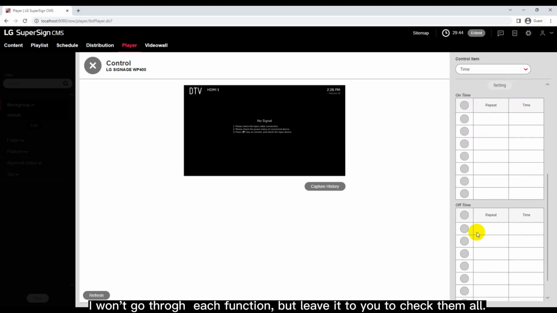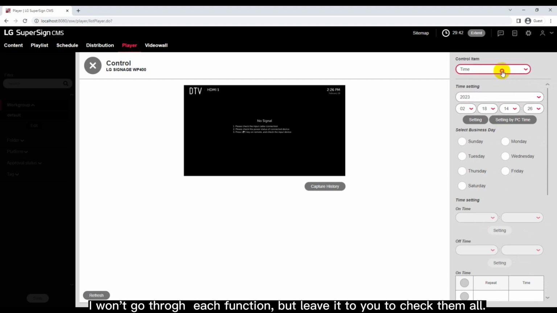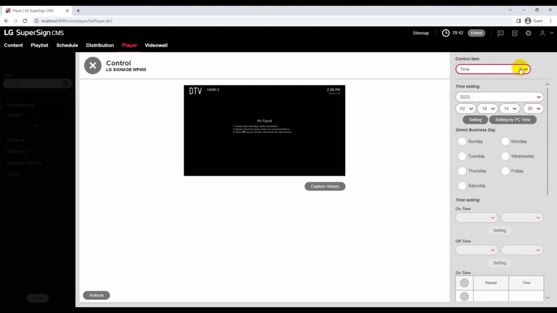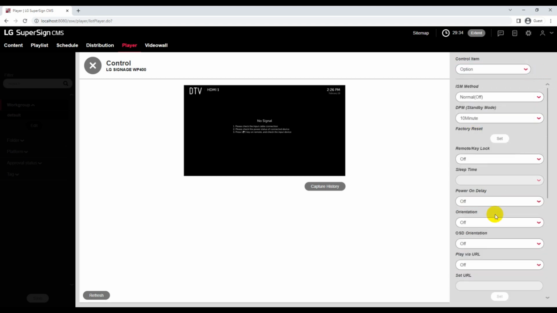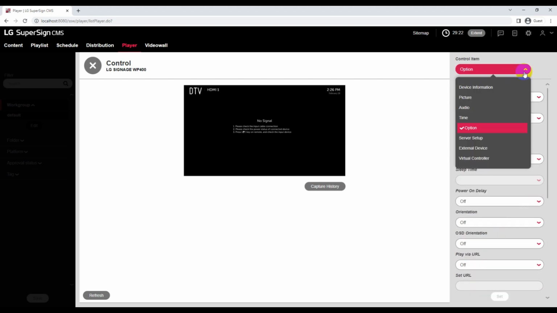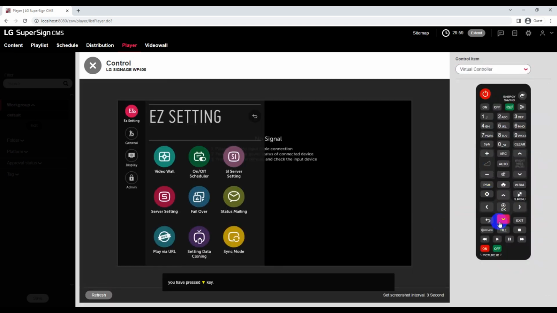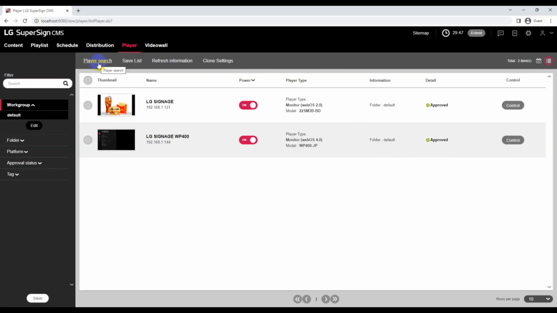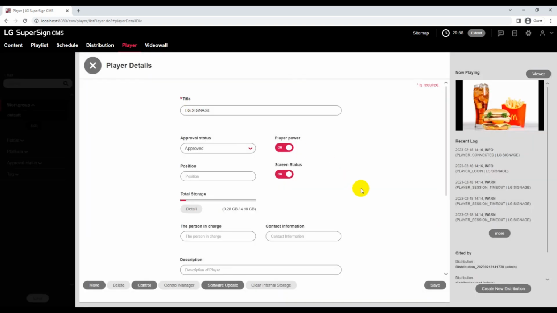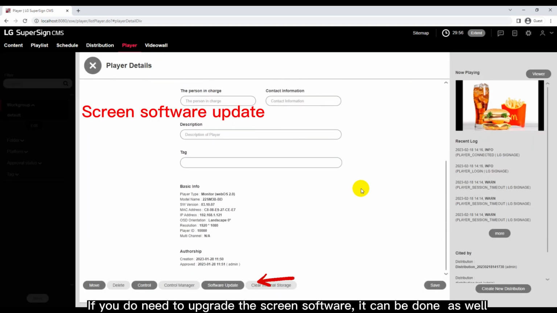I won't go through each function, but leave it to you to check them all. If you do need to upgrade the screen software, it can be done as well.